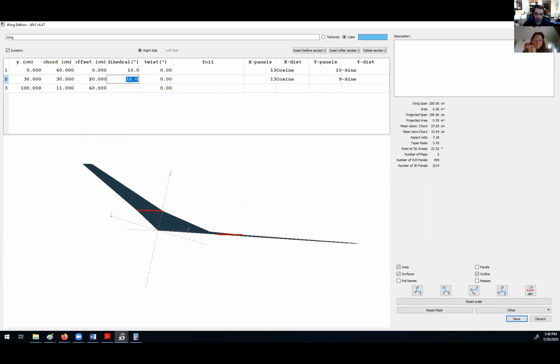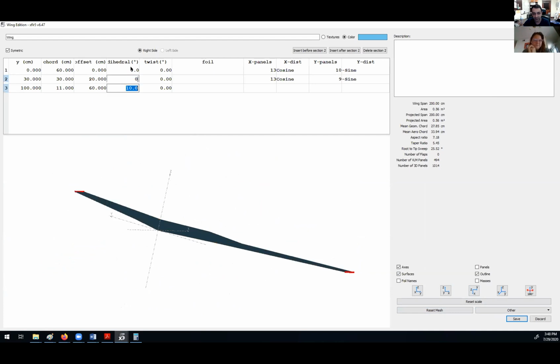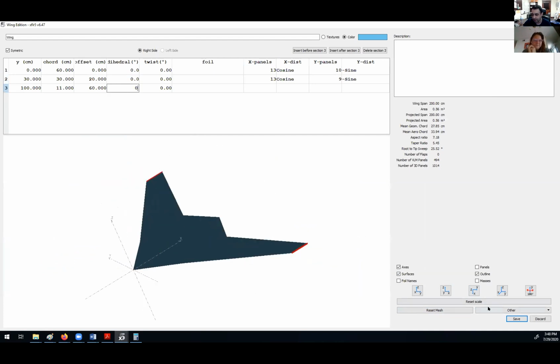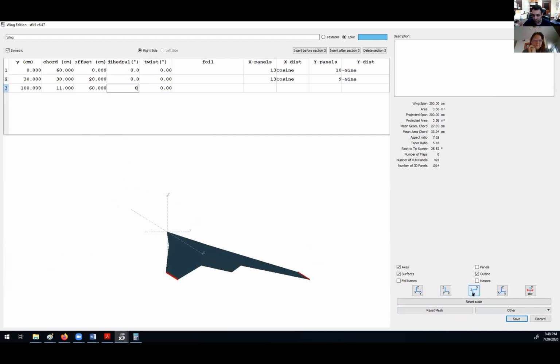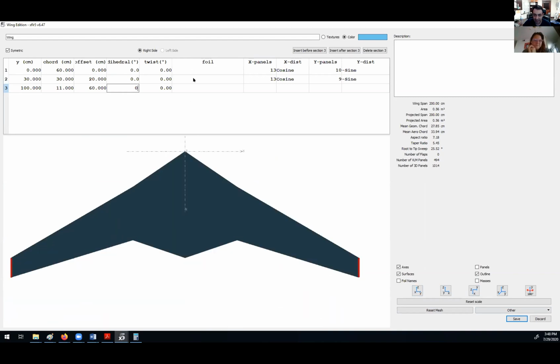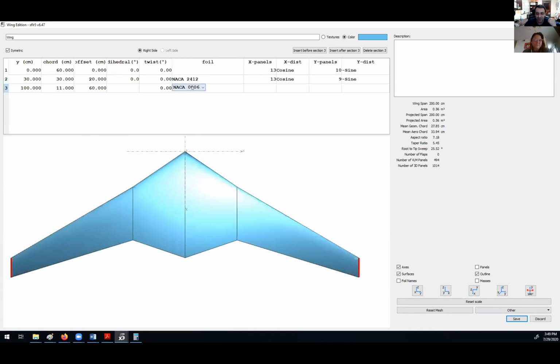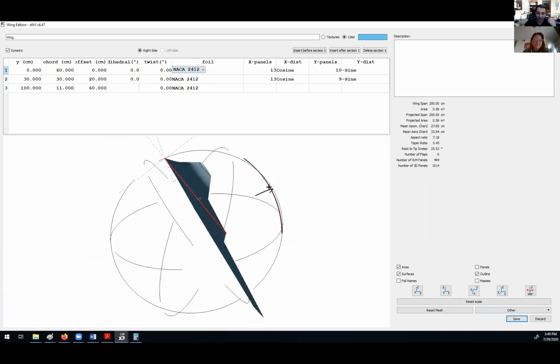So before this, I made it 0, and I want to add airfoils here. So this here is a foil, and I have not added any airfoil. Now I want to add an airfoil. Any airfoil that you added, you can see them here. For example, I had NACA 006 and NACA 2412. So I can select NACA 2412 here, here, and here. So the airfoil has been added here.